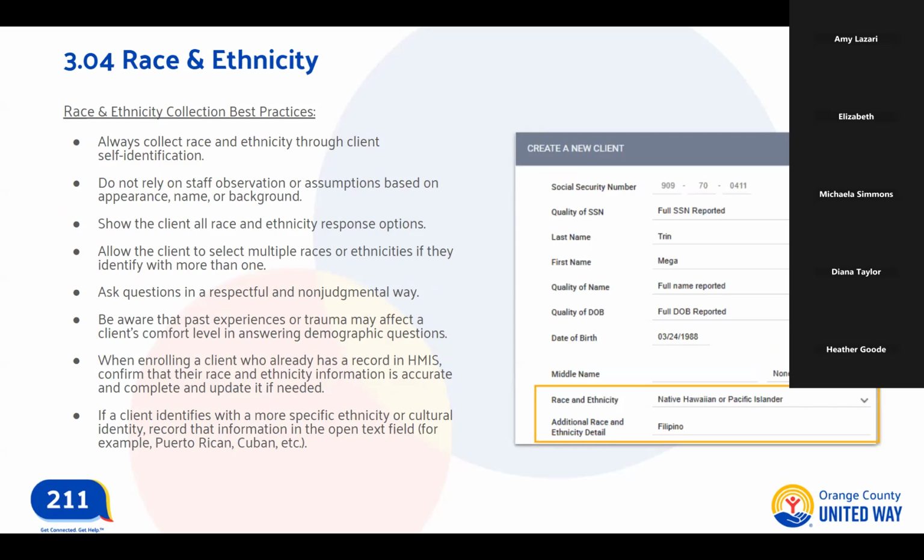Race and ethnicity collection best practices. Always collect race and ethnicity through client self-identification. Do not rely on staff observation or assumptions based on appearance, name, or background. Show the client all race and ethnicity response options.